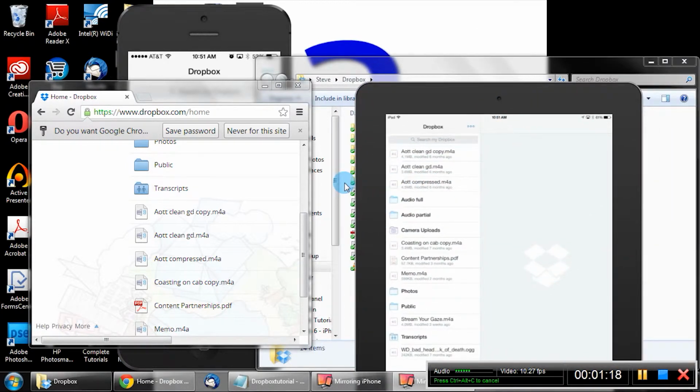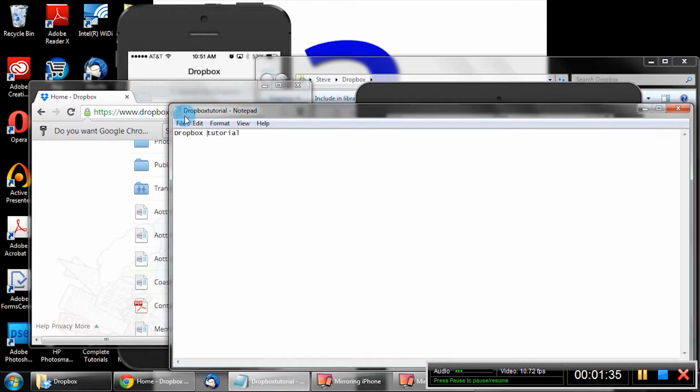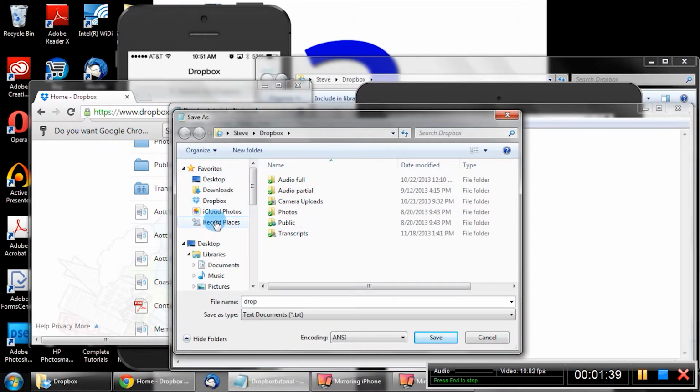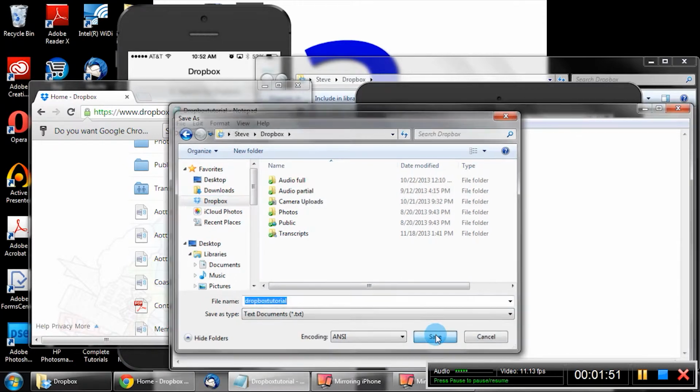So how this works is, on any one of these devices I can save a file to the Dropbox. And when I do that, it will show up after a refresh on every one of those devices. So to highlight that, just create a little text file here. I'm going to save it. Let's call it Dropbox tutorial, and have Dropbox selected as my save folder in this dialog box here. And I'll just hit save.